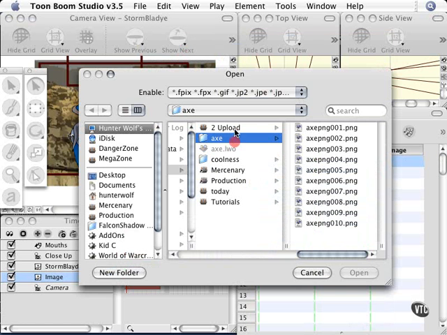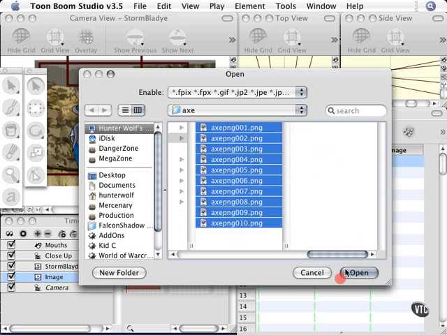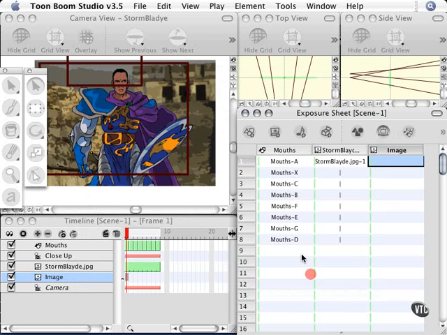Then I'm going to locate the folder that has the PNGs in it, and once again, make sure you have that .png. And the cool thing about Toom Studio is I don't have to bring one of these images in at a time. I can select the first axe, hold down the Shift key, grab the last one, and hit Open. Now before I do that, I want to show you something.